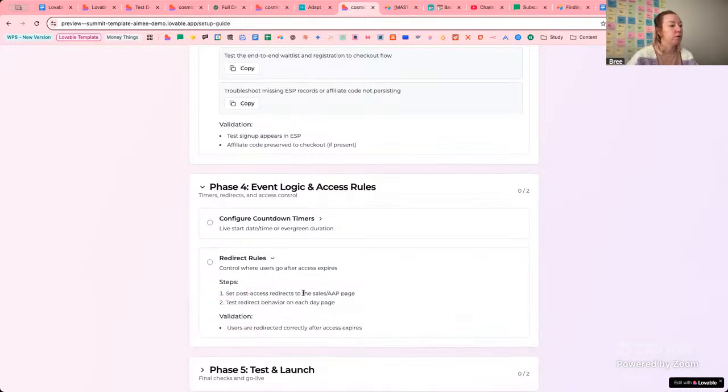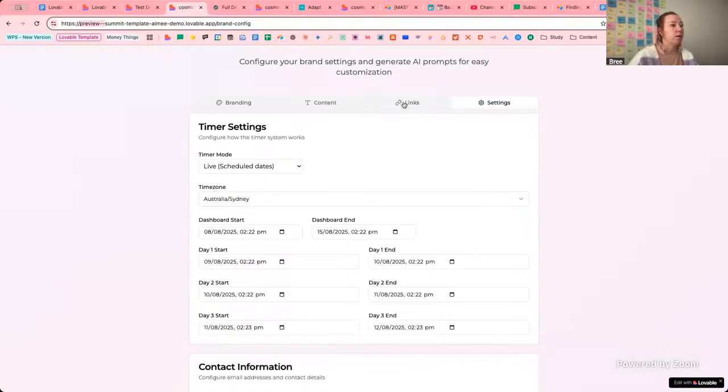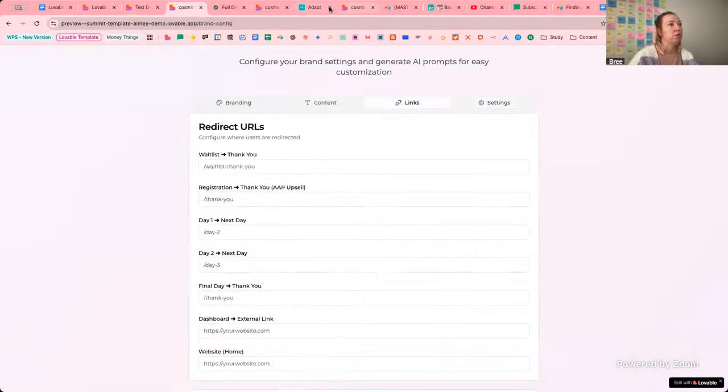Redirect rules, we already talked about as well, and going through and making those changes. So that's in the brand config. These links here, making those changes as you need to.